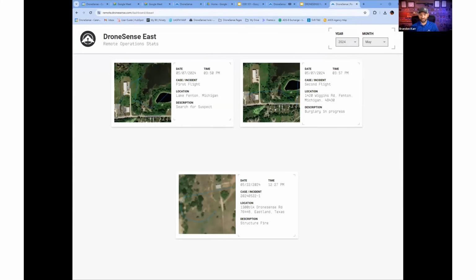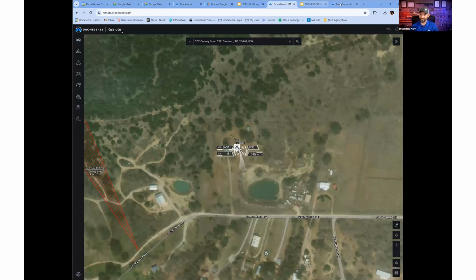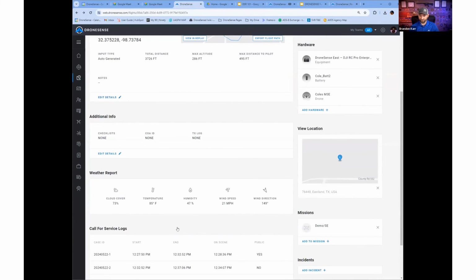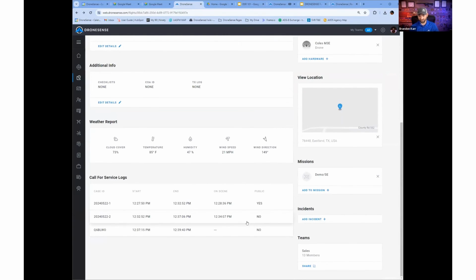If you'll also notice that we don't have all of those flights available here. So for example, I have not gone through and made that other call for service available. So I had 2 of them here. This one is public and this one is not. Let's say this one's sensitive. I don't want to make it public yet. I can choose not to make that one public.